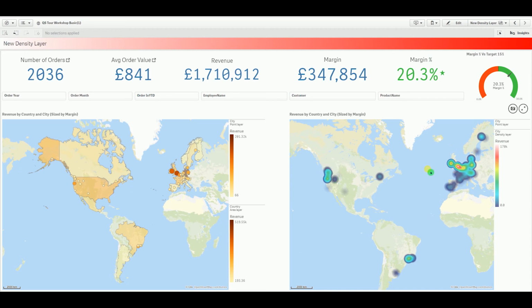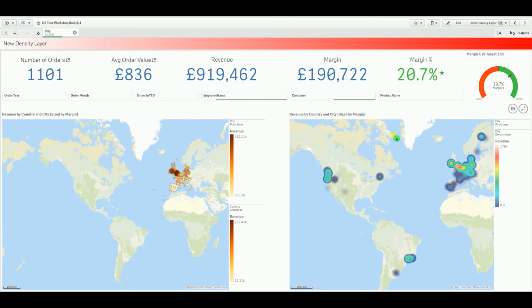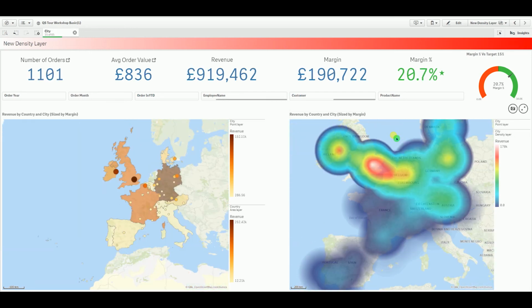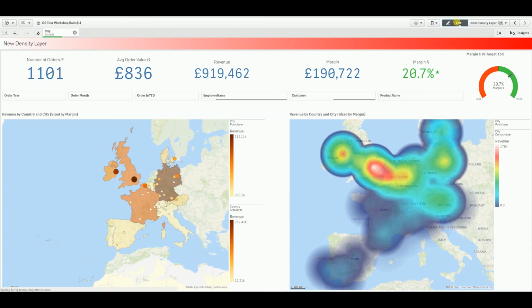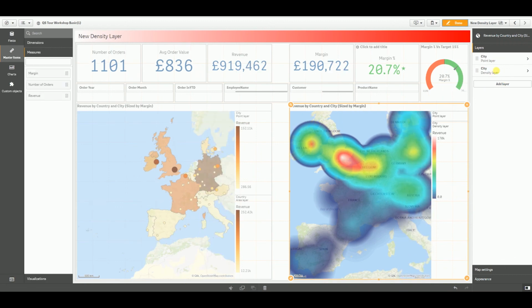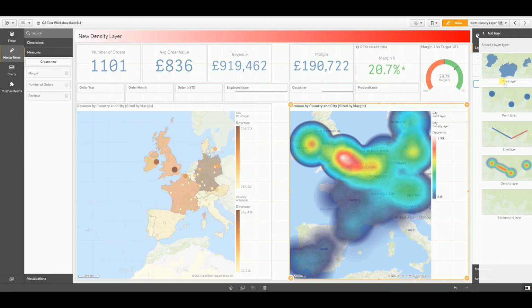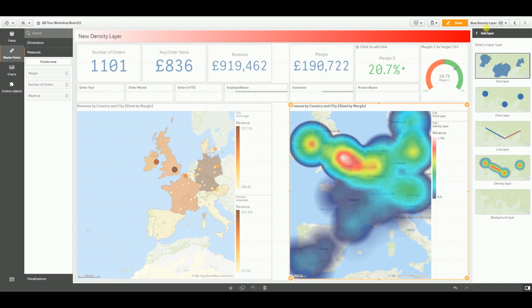And as per typical map behavior, we can drill into that. So let's make a selection. Okay, and we can see that a lot of the action there is going on around London, into Belgium and the Netherlands. Okay, so how do we actually build this chart? Well, in edit mode, all we need to do is simply add a new layer. Over on here, you can add a layer and select the density layer.